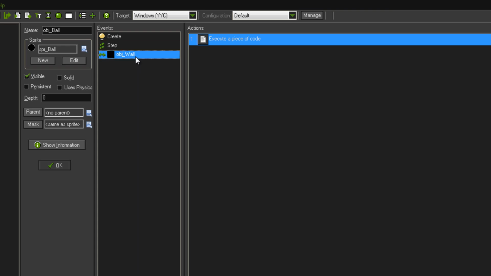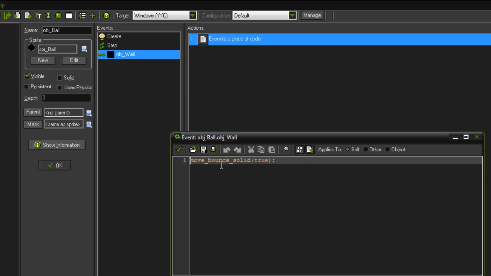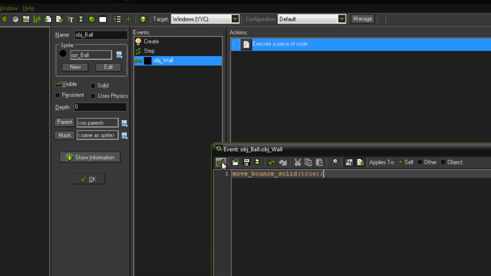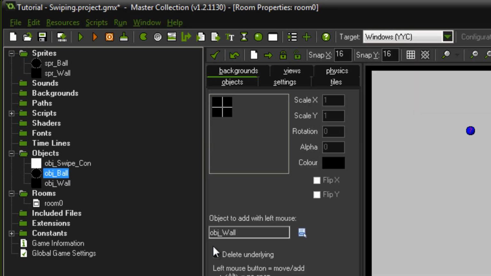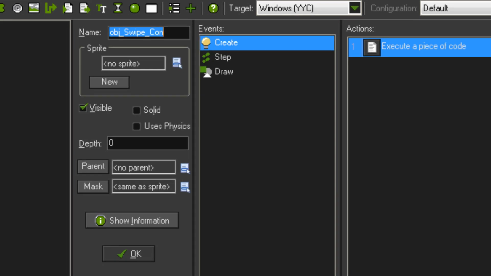Okay, onto collision with wall. Just move, bounce, solid, and true for advanced. And that's it for the ball. Now we move on to object swipe control.